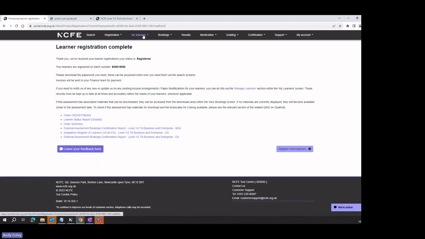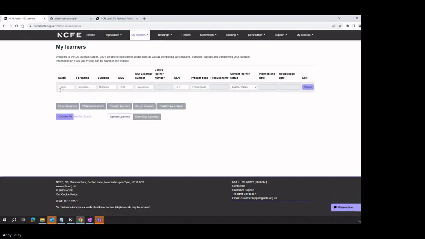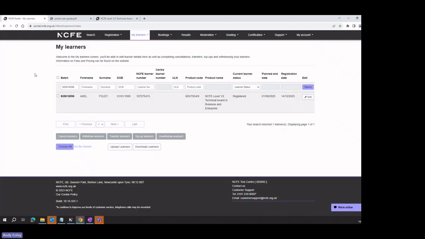We're going to go to My Learners now. Come to Manage Learners. I'm going to pop in the batch number that we have just created, and you can see our learner is there with the relevant qualification. Their status is registered, and their planned end date and the registration date are included.